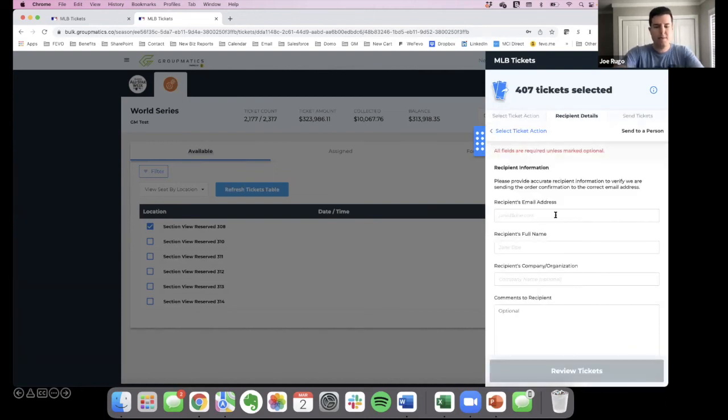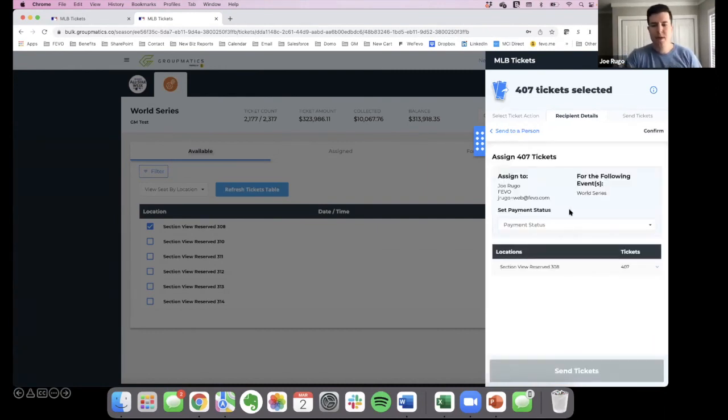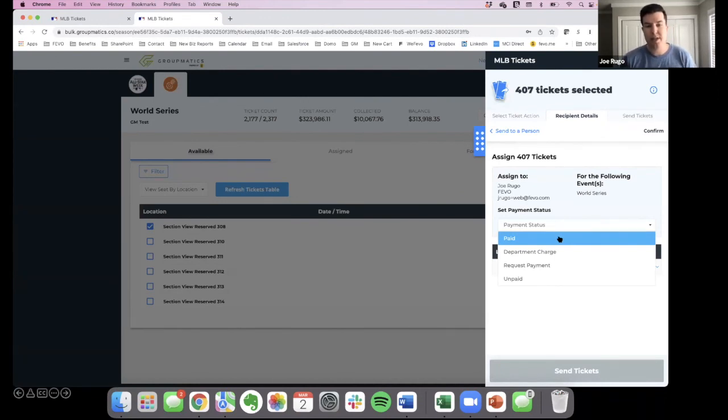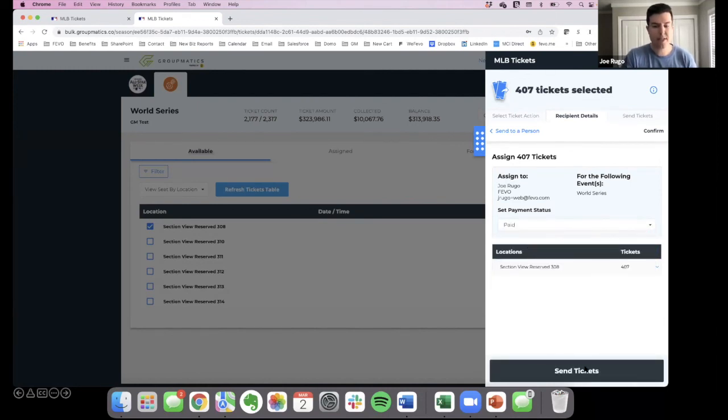I'm just coming in and entering email, name, company, and then you can put a note in here if you'd like. Last step, I imagine most of the time if you're actually sending tickets to a group leader, they've been paid, but there are some options in here as far as if maybe they're a corporate partner ticket and you're getting money transferred internally, so you could mark those department or unpaid. And then from here, I just click send tickets.